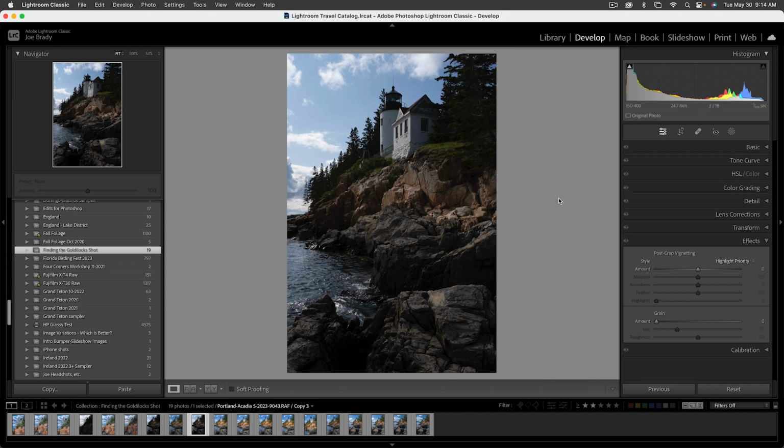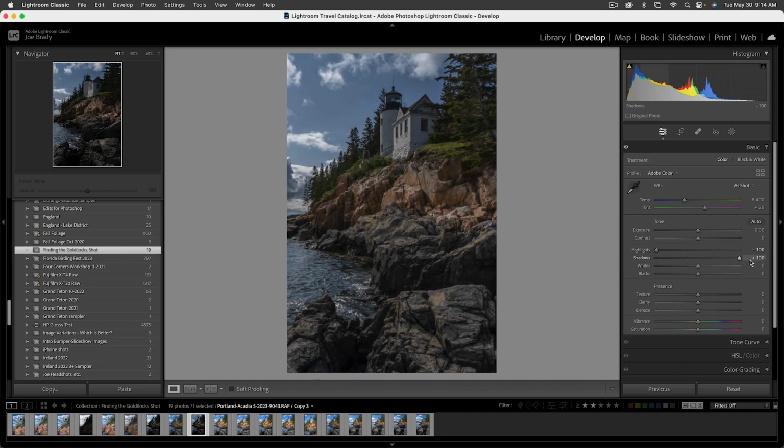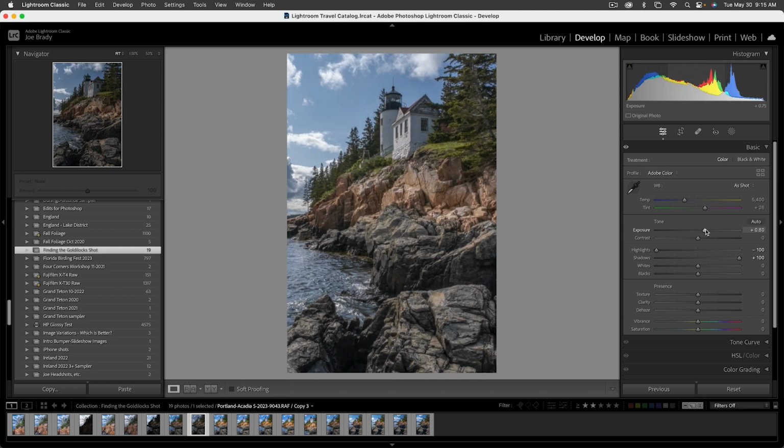But let's start by just doing some basic adjustments in the basic panel to bring some life back into this shot. We'll start by bringing the highlights all the way down, even though they look pretty good, but we need to bring the shadows all the way up. Now, you can see the tone is starting to get better, but it's still way too dark now. So let's bring the exposure up. I'm going to go up quite a bit.